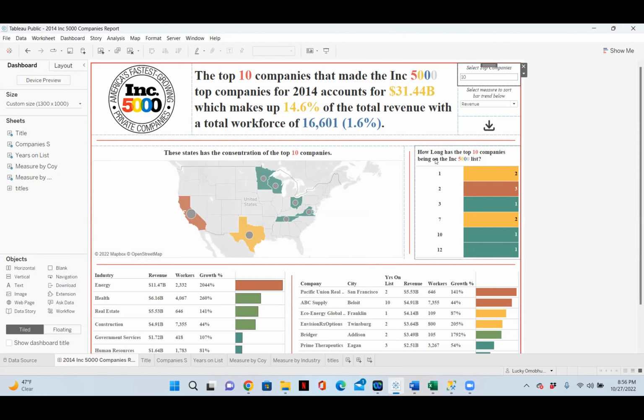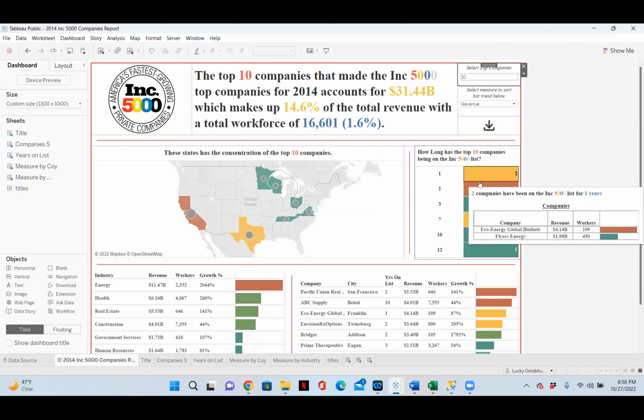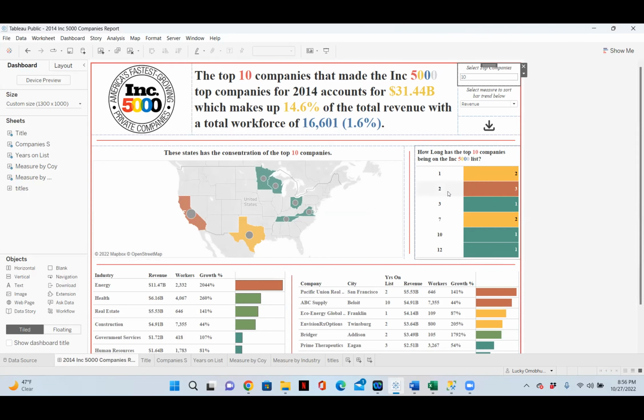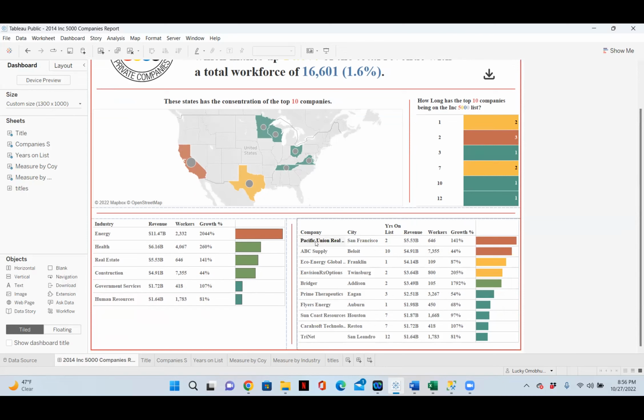And for the top 10, 2 of those companies have been on this list for 1 year. 3 have been here for 2 years. 1 has been here for 10 years. Only one of them has been on this top 5,000 list for 12 years. And if you count everything, it's going to give you 10. And these are the industries for the top 10: energy, health, real estate, construction. And below here are the top 10 companies. So if you count 1 to 10, it's 10.